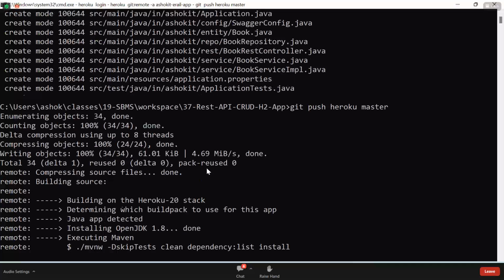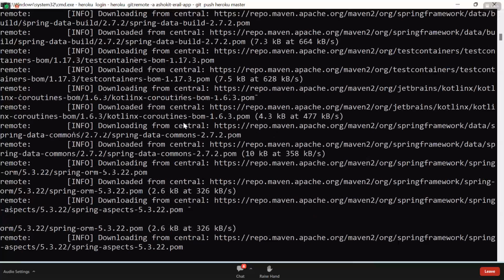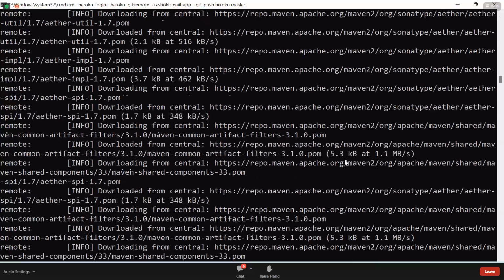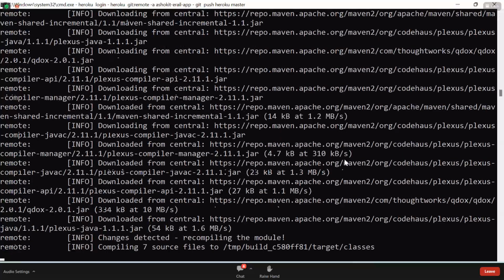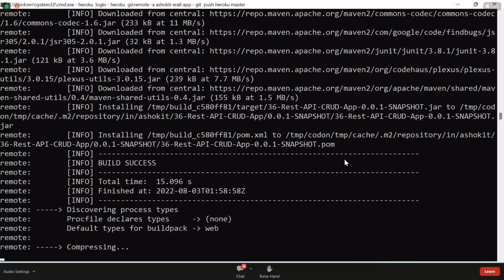See here, it detected that my application is a Java application and it is downloading the build files which are required to run our Java application. Based on our application language and environment, it is preparing the platform to run our application. Now you see build success. That means our application deployed into the Heroku cloud platform successfully.